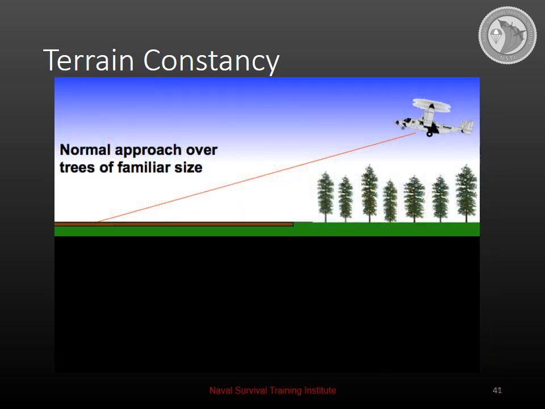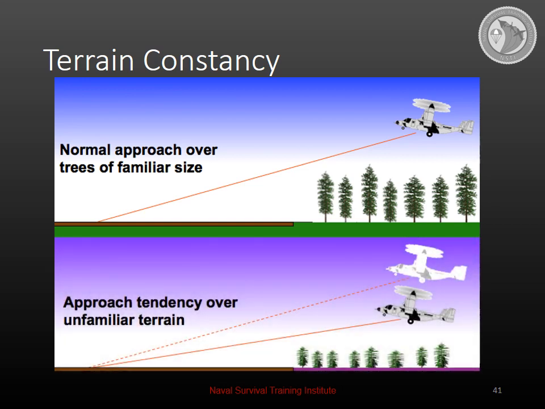A normal approach over trees of familiar size looks one way. But if you come to a place where those trees are actually a lot smaller, let's be honest, trees look like trees, whether it's a 20-foot tall fruit tree or a 70-foot tall oak tree. The shape of that tree is about the same. So I could get myself pretty far off of my intended profile if the size of those terrain objects is different and I don't realize it.